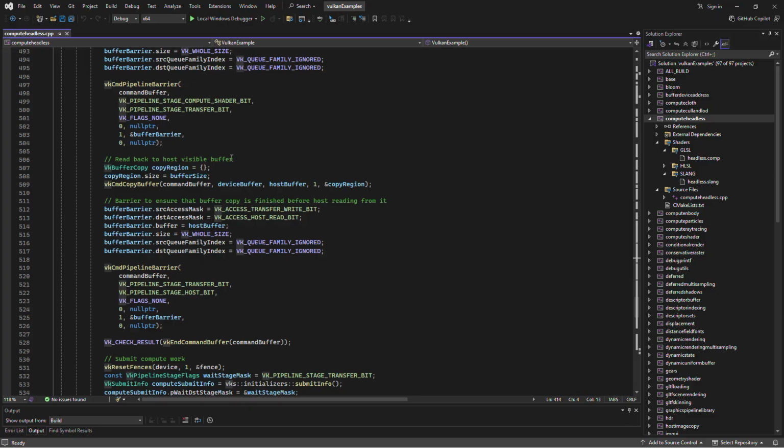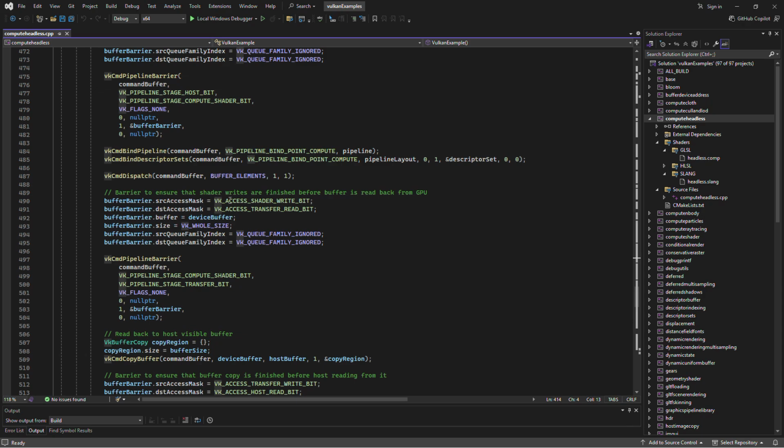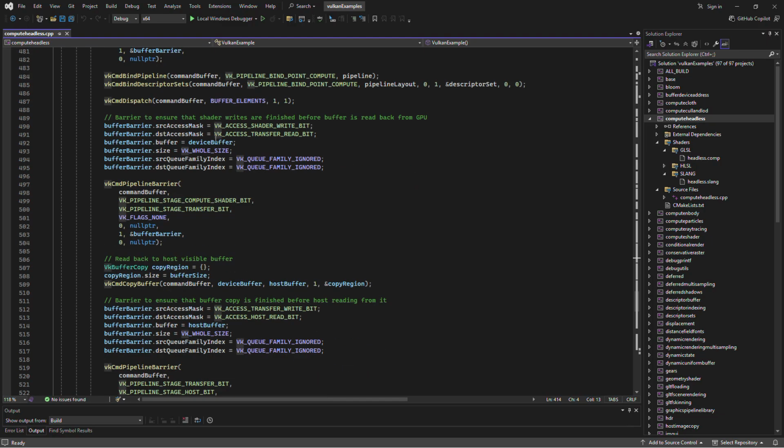All right, so we're transferring the results back to the CPU. Is that what we're doing? Yeah, maybe we're transferring results back to the CPU. I'm not sure what's going on here, but read back to host visible buffer.